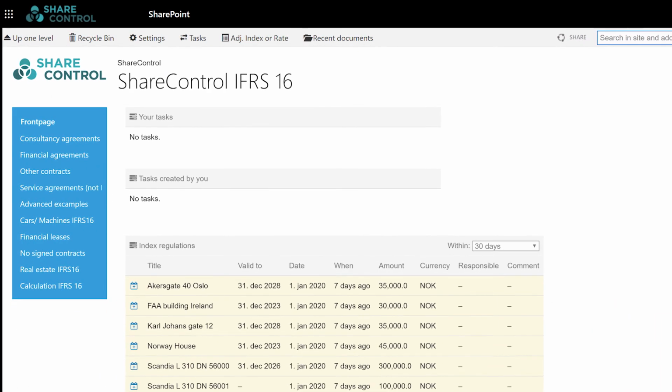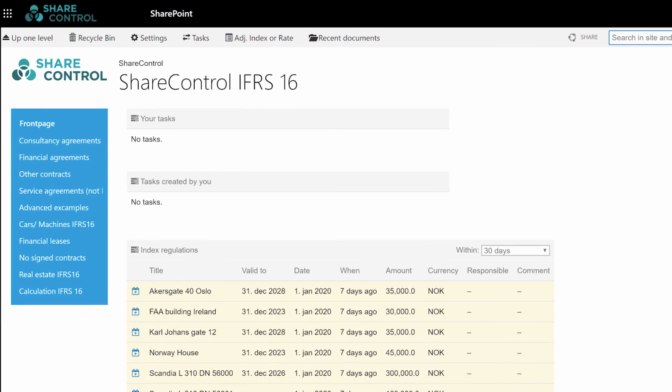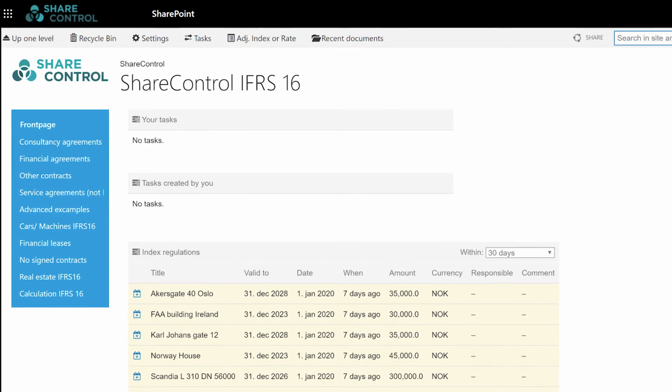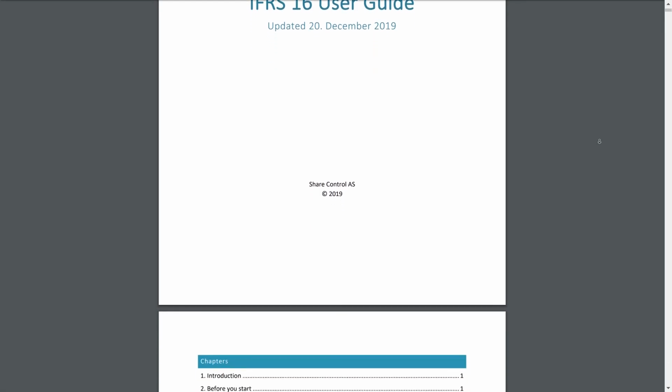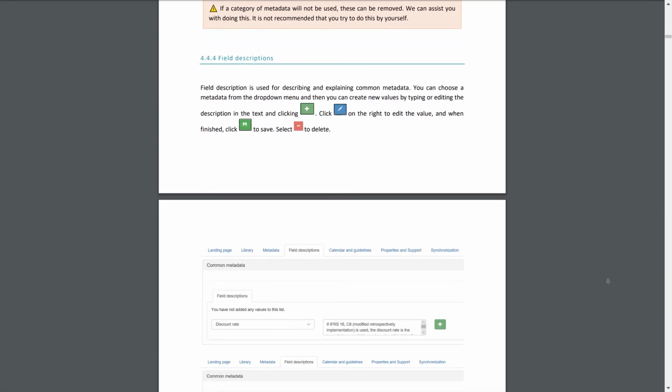We have now shown some of the functionality in an upgraded version of Share Control IFRS 16. More information and guidance can be found in the operating instructions found on our website.